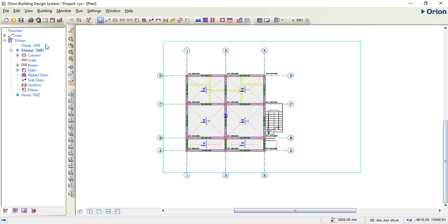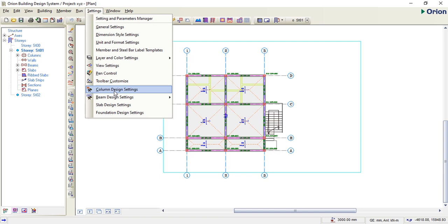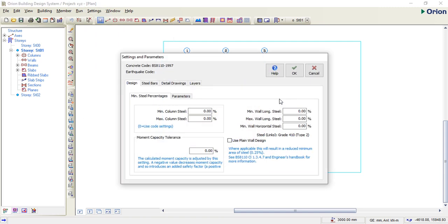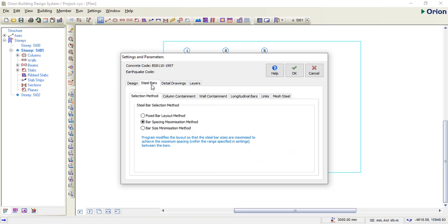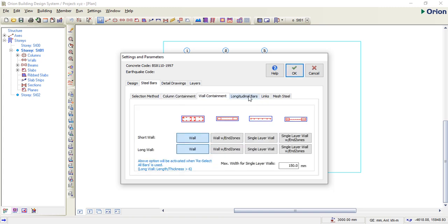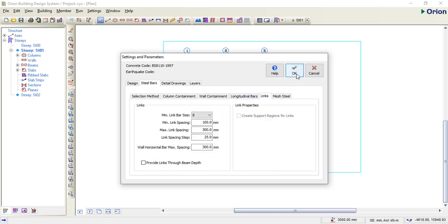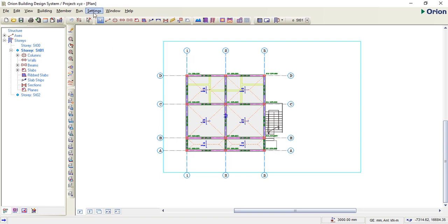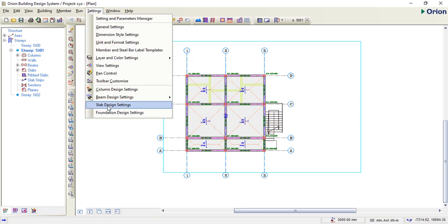Then you go back to setting. You can also go to column design setting. So here we have steel bars. Once you click on it, the next thing you need to set up here is the longitudinal bars. Once you click on the longitudinal bars, you also have column bar size. Then for maximum, click on that because I didn't specify 20 mm, so you're good to go. All of these are in order. You don't really need to set up anything. Just say OK. Then you can set up your slab as well.